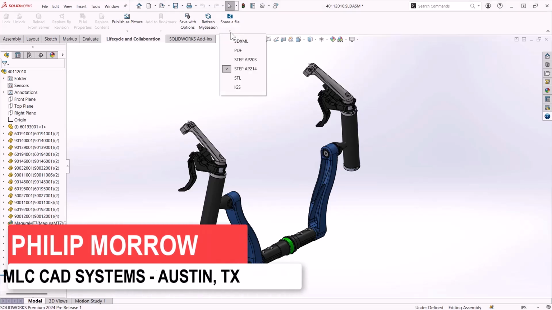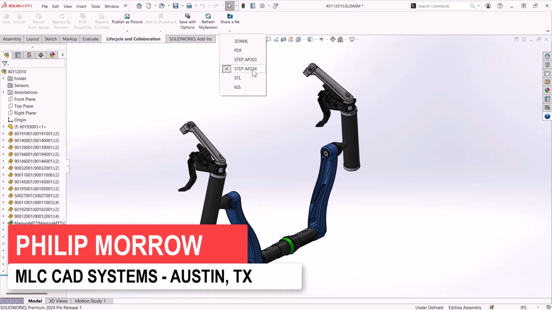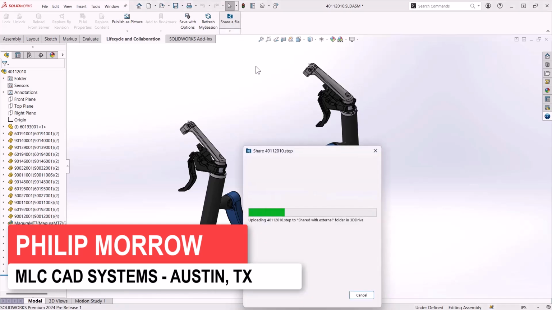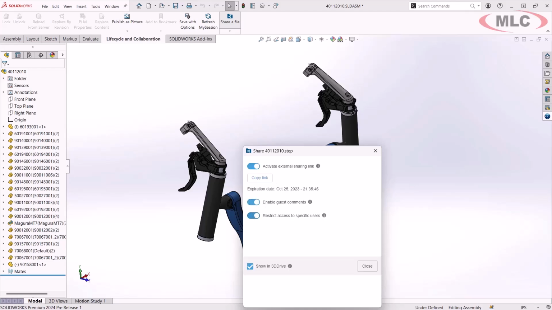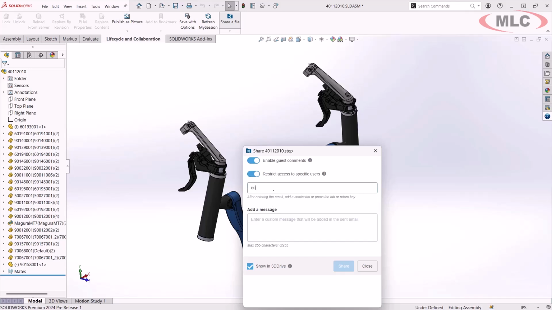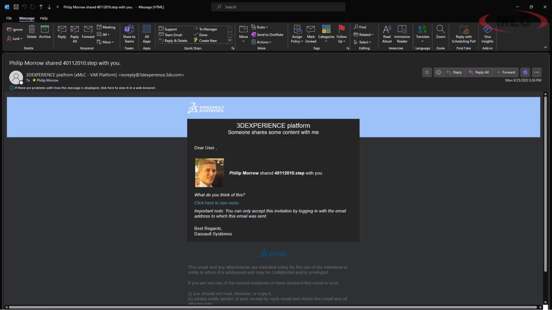Now that all new seats of SOLIDWORKS come with cloud services, I can share my files with anyone. Here I'm choosing to share a STEP file that I will make downloadable, but I'm going to restrict this access to certain email addresses. I'm also going to give them the ability to leave comments and red lines and markups, all without having to install software like SOLIDWORKS or even eDrawings.